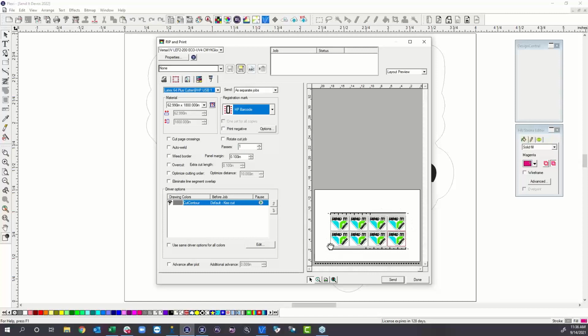So we print this out, and then what you do is you load the media in there, and you put your cutter right here. You hit one button, it comes up, finds this barcode, reads it, reads the registration marks, then reads this registration, this barcode, and starts cutting. It finds the job in Flexi, queues it up, and starts cutting.